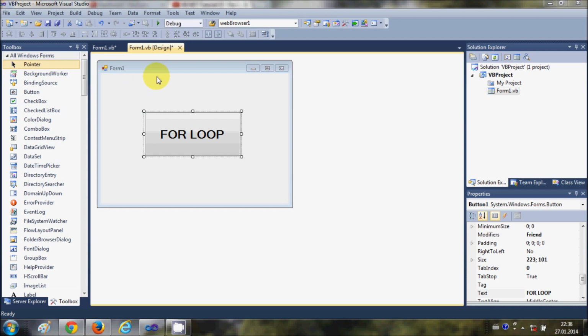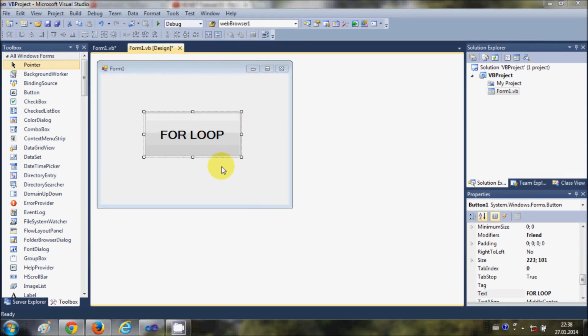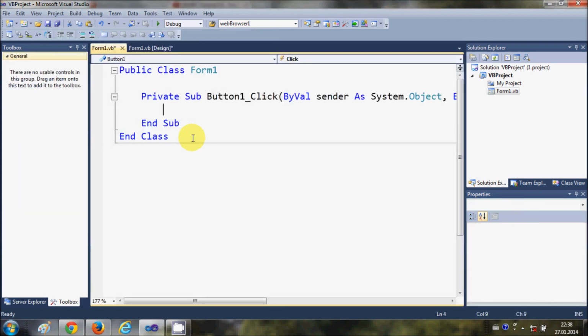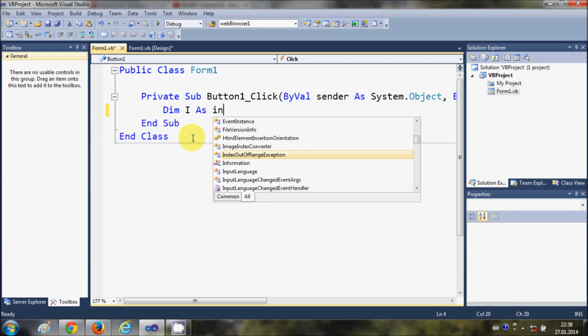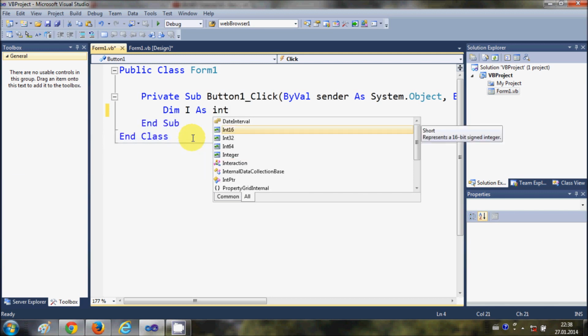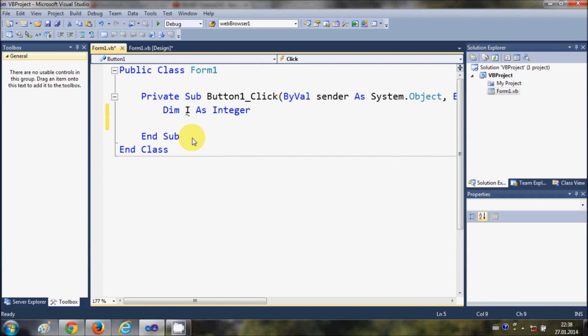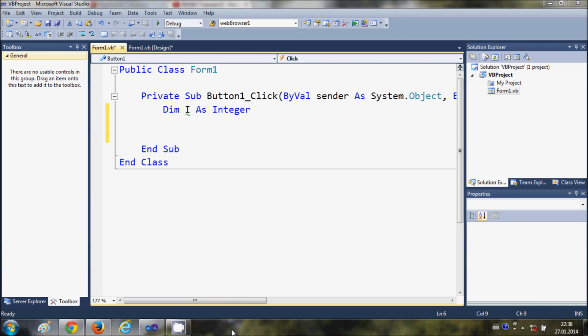So let's get started. I have taken a button in my sample project, so just drag and drop a button and change the text to for loop, and I double click this button. And first of all, I will declare an integer variable, for example. So I'll write dim I as integer.